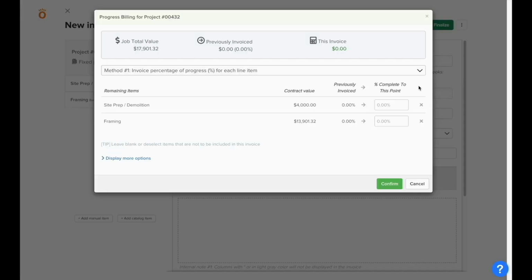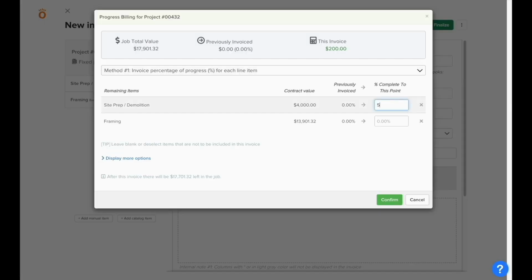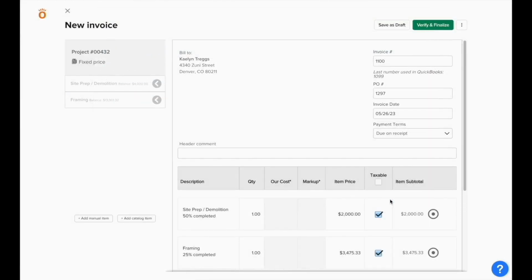Since this is a fixed price job, you'll be prompted to enter in a percentage of each line of the contract that you'd like to invoice, and you'll be able to do this until each line has been invoiced for the full value that was agreed upon in the contract that was made active previously.